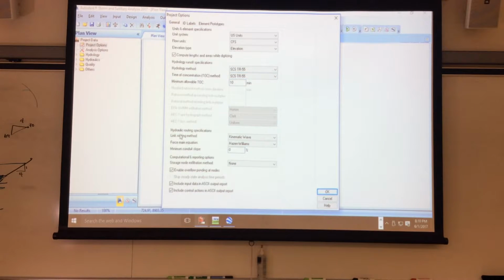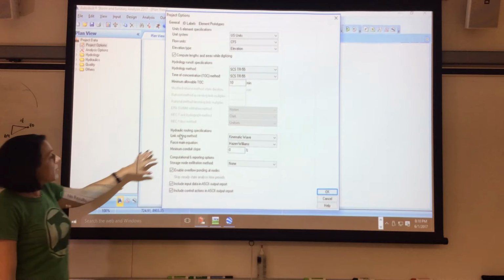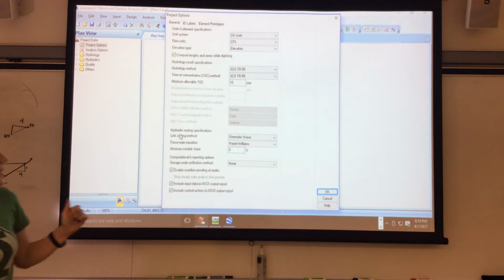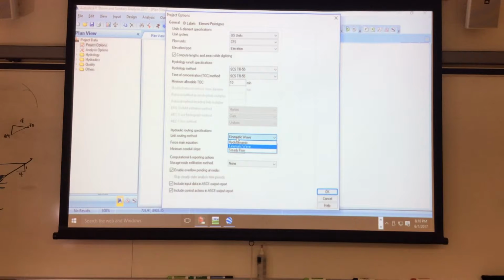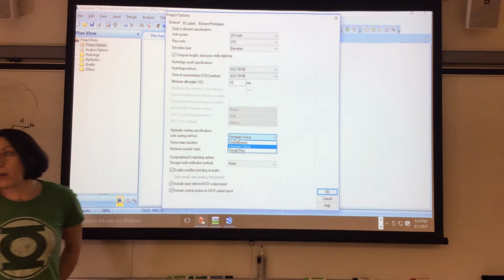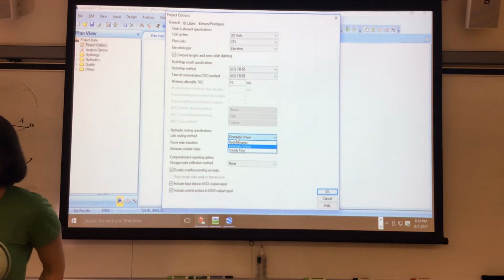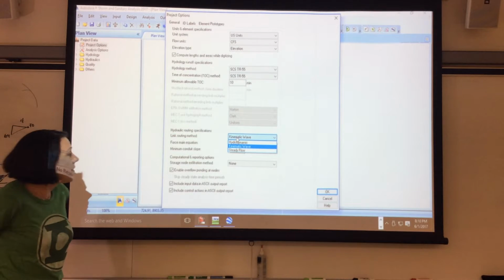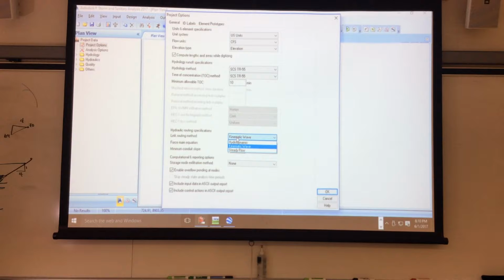Down here, the hydraulic routing calculations, there is a link routing for the kinematic. Now, mostly when we're talking about link routing, we're talking about river routing, like through a ditch or a channel or even a river itself. We're going to leave it as kinematic wave. We'll talk more about that when we get into the hydraulics of the calculations.